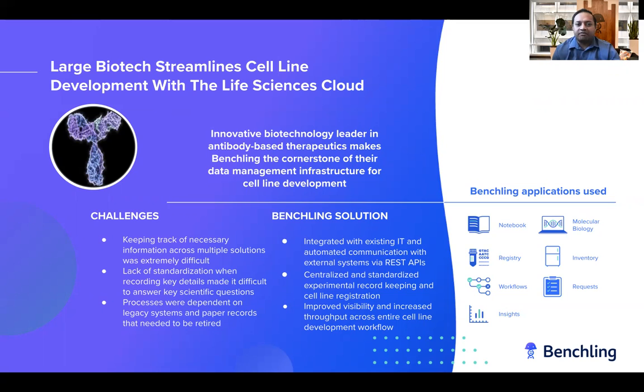We integrated our platform with some of the custom solutions that they wanted to keep and replaced the rest with Benchling applications. We created standardized processes and templates for their teams to perform their experiments and register cell lines. We streamlined their entire workflow end to end on Benchling, increased throughput, and improved visibility of data and processes across the organization. This is just one of the many examples on how Benchling customers can accelerate their R&D using Benchling. And you can find many more of these success stories on our website.